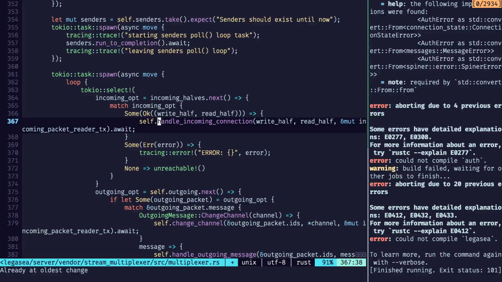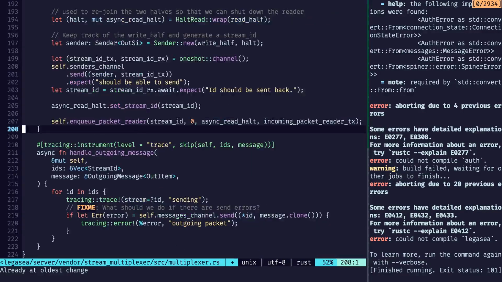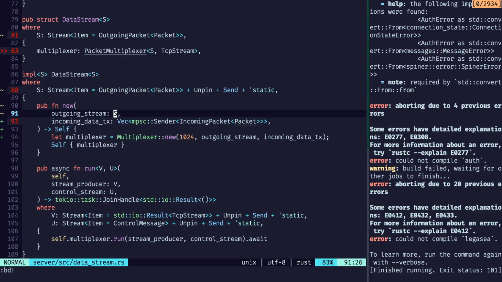Didn't mean to change that file. Alright, so let's jump back. I don't want that file saved. Close that buffer without saving it.